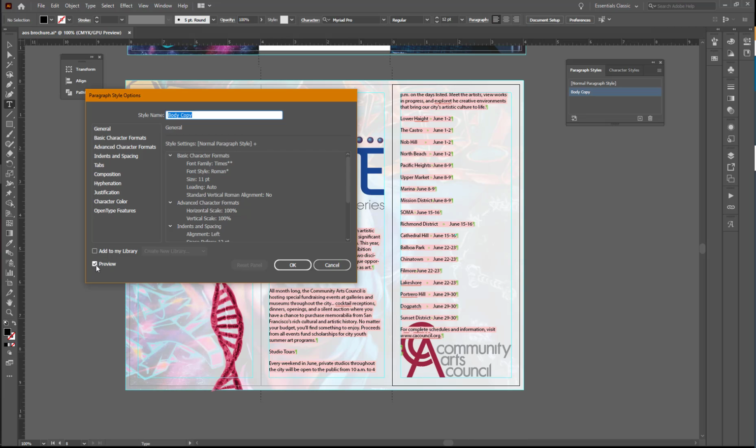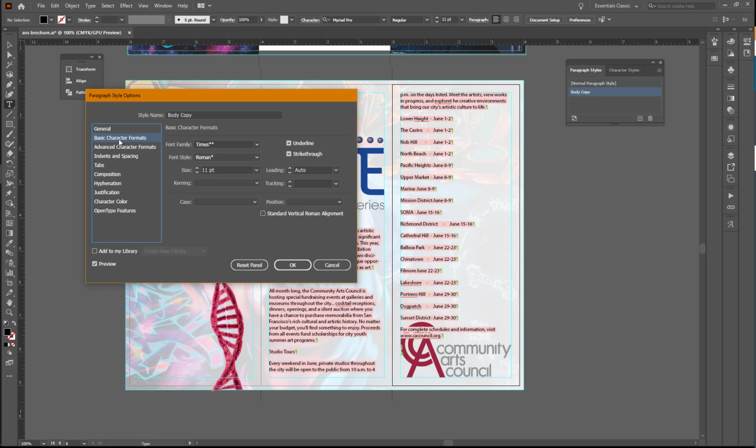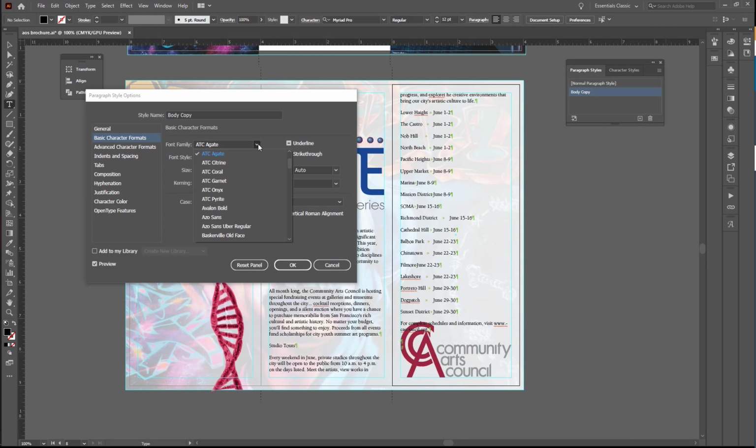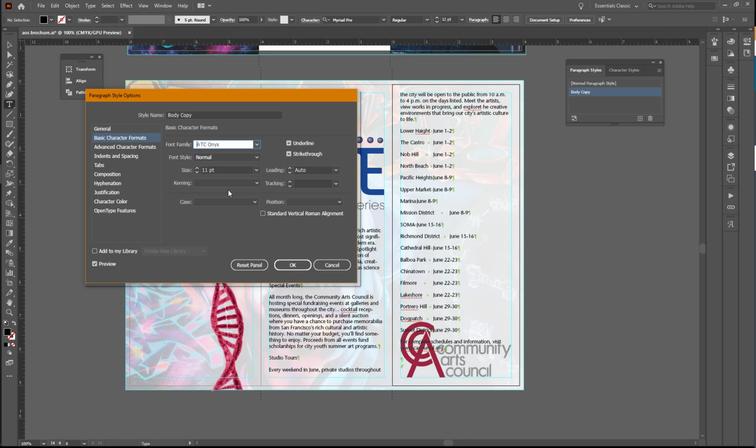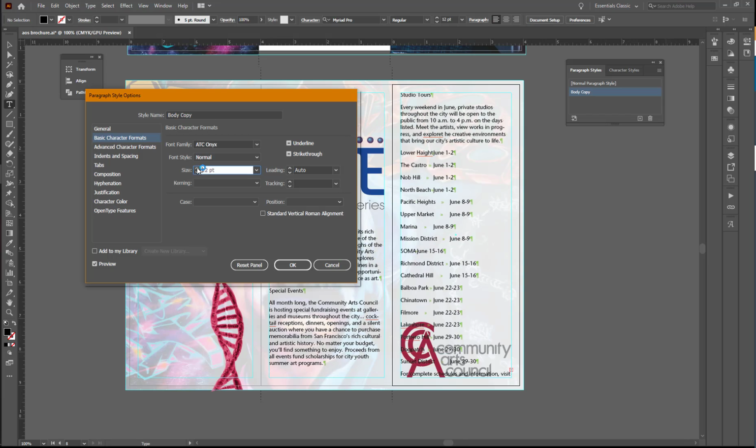Go ahead and click the preview option, and then in basic character we want to change our settings. If you select the typeface name and start typing in ATC, it'll pop up with agate. You can use the drop down if you want to from that point, or you can just start typing it in. We want the ATC Onyx, and we want normal. We need a font size of 12 points.